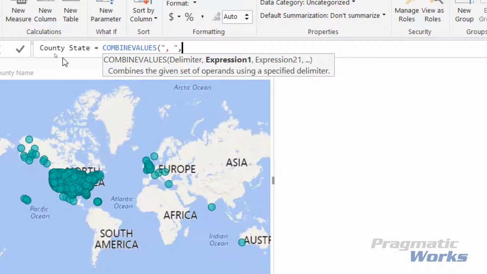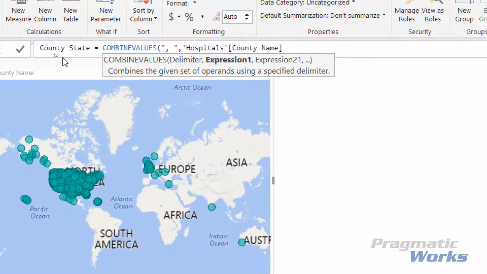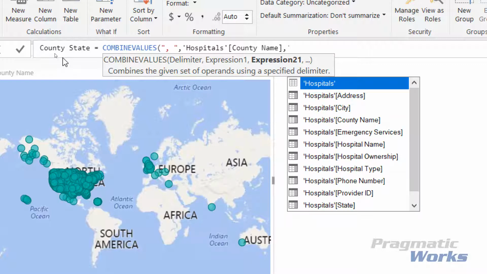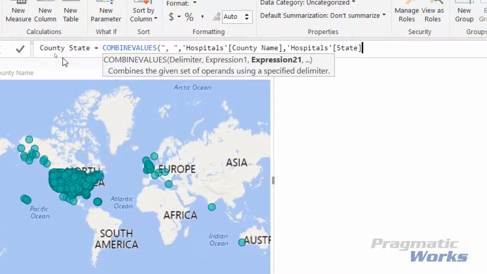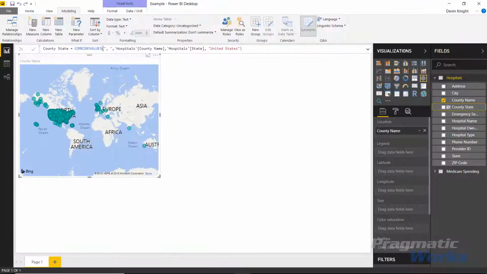Gotcha. And so the first column we're going to return back is from the hospitals table. We're going to return back the county name. And then the second column that we want to intermingle with that is going to be the state. So I can do hospitals and bring in the state here. Now you could also bring in hard-coded text in here. So say, for example, I also wanted to put in a third expression to pass in. I could have a hard-coded United States plugged in there. Really kind of refine that. Yeah, exactly. And then hit enter on that, and let me unzoom here.